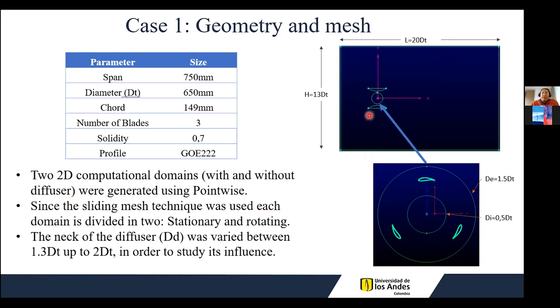So one of the things that we wanted to study in this simulation was the influence of the distance between the two elements of the diffuser in the production of power of the turbine, of mechanical power in the turbine. So the distance between these two elements of the diffuser was varied between 1.3 times the diameter of the turbine up to 2 times the diameter of the turbine.